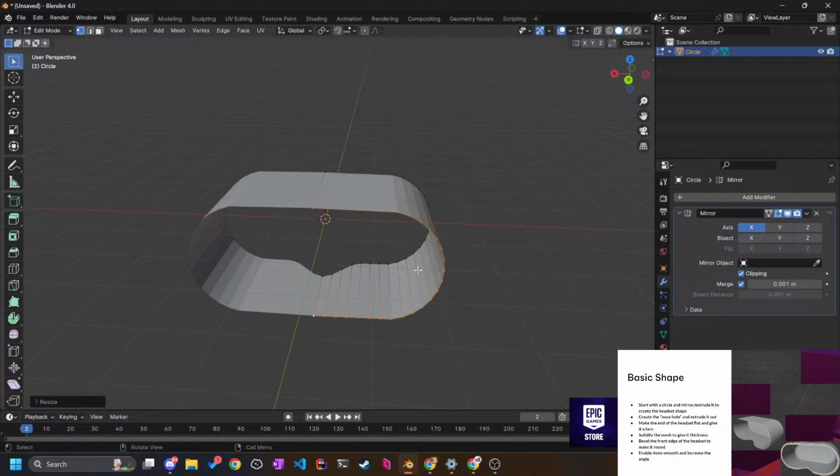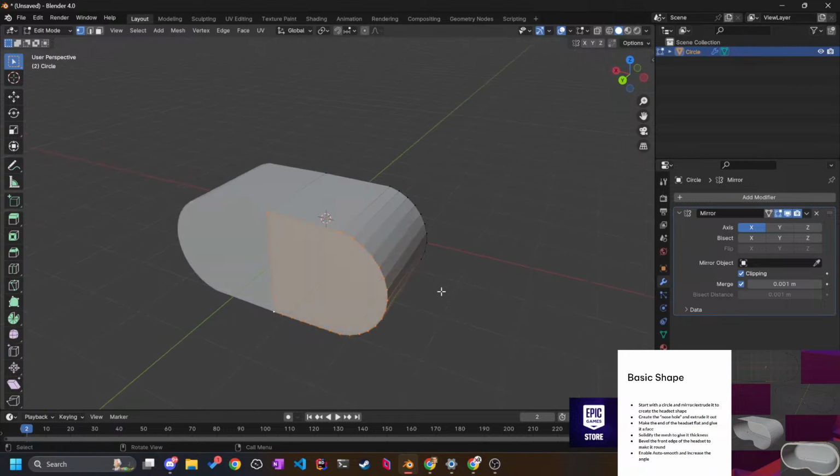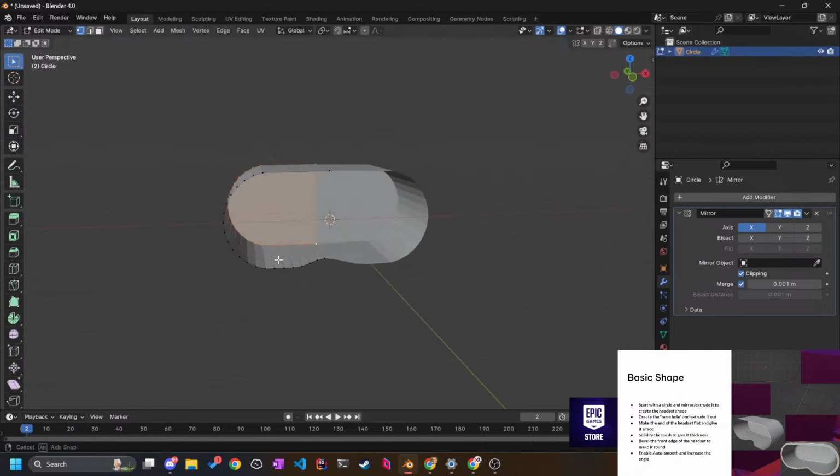And then finally, we need to add a face to the back. And to do that, with the vertices selected, we can simply press F. And now the basic shape is complete.